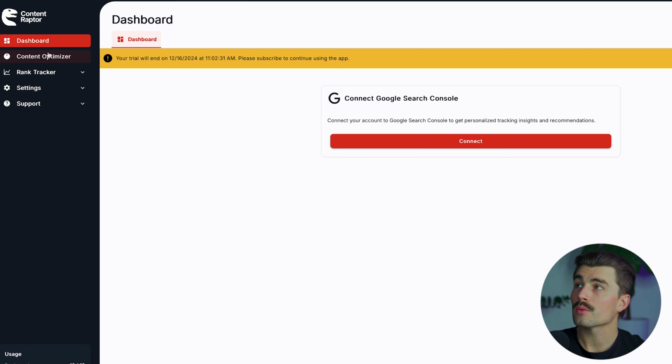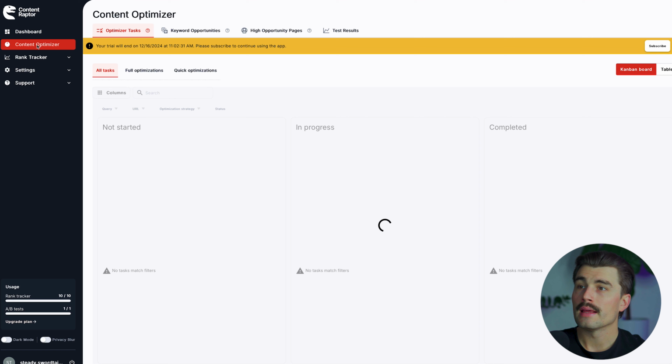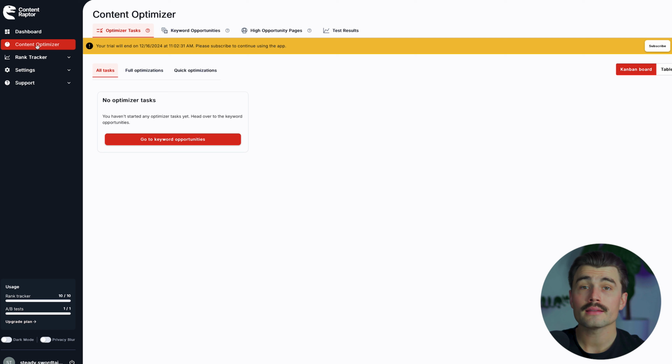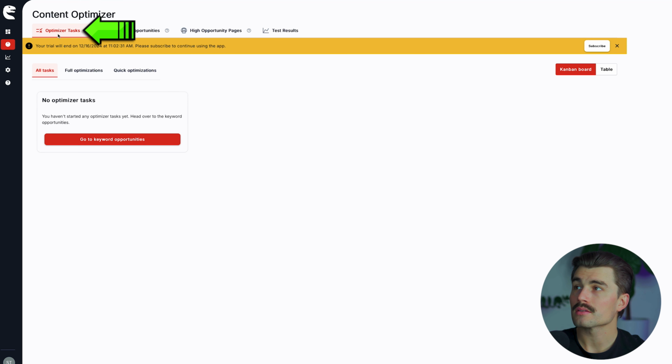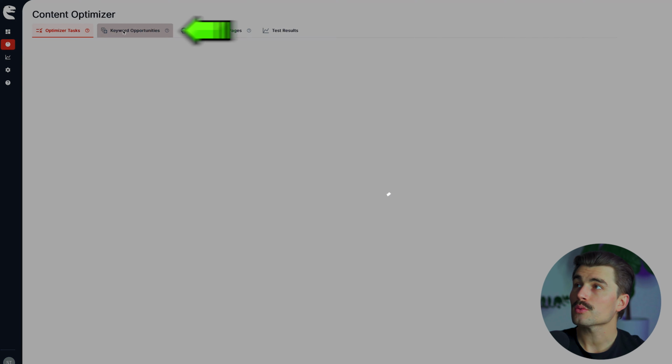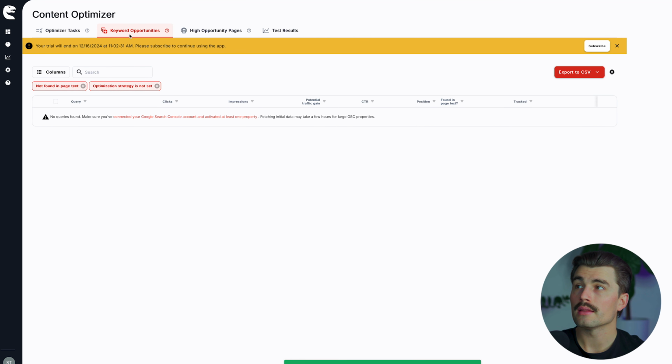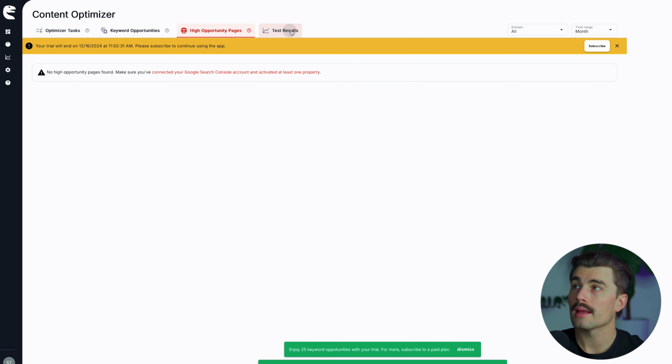Then over here on the left-hand side, we have the menu layout bar. Again, we're currently here in the dashboard, but we can come down here to the Content Optimizer. And since I don't have my Google Search Console connected, there's nothing really to see here. But under the Content Optimizer, we have Optimizer tasks. Here it'll give you tasks to go ahead and optimize your content so it ranks higher. Next, we have different keyword opportunities. Again, this is going to be pulling from your Google Search Console data and showing you opportunities that you might already be doing decent at, where you can go ahead and use that to rank even higher. And we have high opportunity pages and test results.